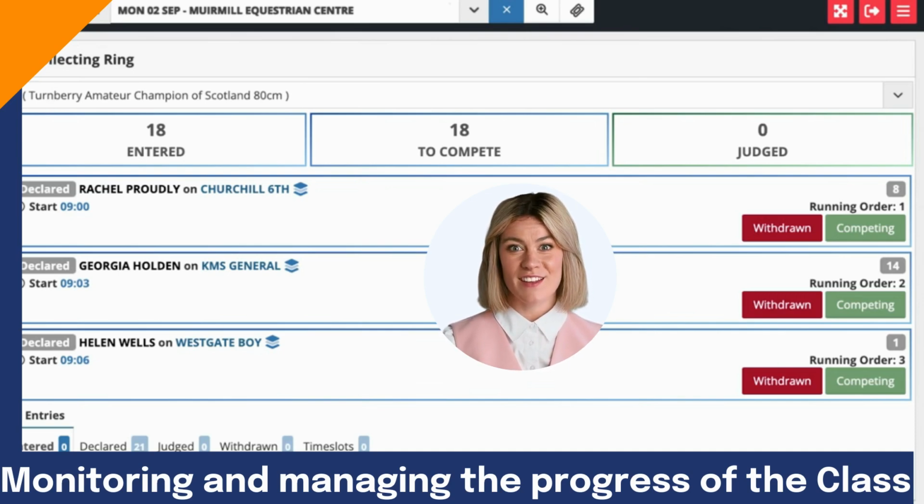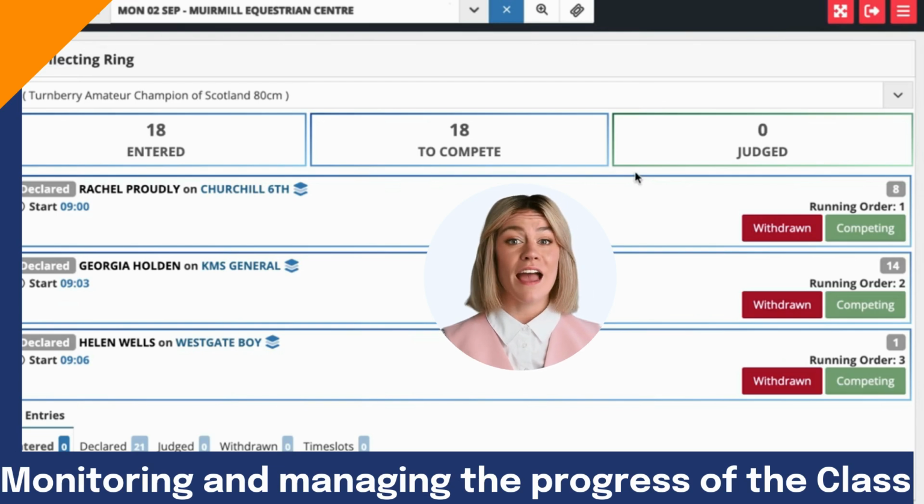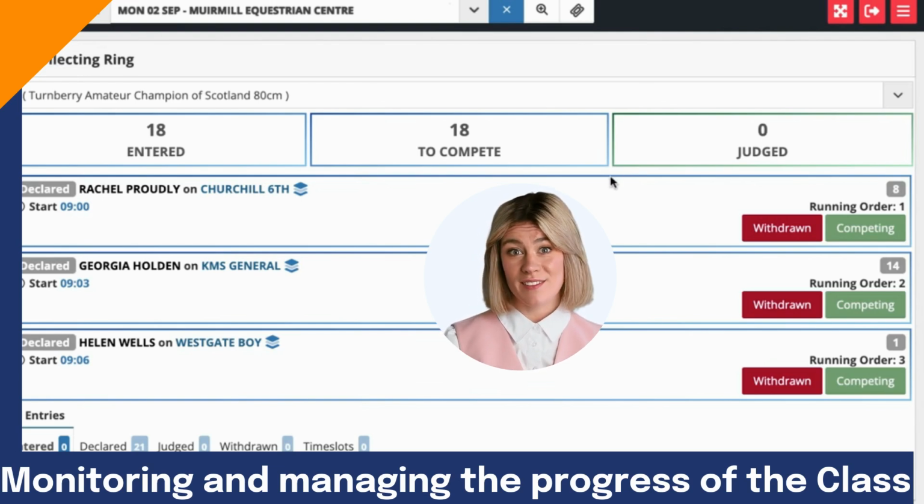At the very top of the screen, there is some basic information about the class, the number of competitors who have entered, the number left still to compete, and the total number that have been judged. This is useful information that can be shared with competitors, judges, or other arena staff on requesting any information about the status of the class. The numbers will obviously change as the class progresses, so there is a real-time view at any moment of where the class is at.